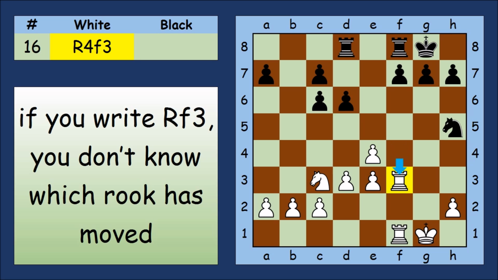This is another of those tiny bit more complicated examples. On this move, white has moved a rook from f4 to f3. But white can also move the rook from f1 to f3. How are we going to write the move down so we know which rook has moved? It's the rook on the 4th rank that has moved. So if we add the rank number after the piece name, as shown in the top left of the screen, then it's clear which rook has moved.